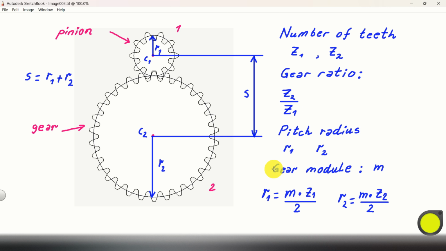The next number that's very important for the gear design is the gear module M. The gear module M is used to define, or better to say, to calculate the pitch radius. We have that R1, that is this radius over here, is simply module multiplied by Z1 over 2. Similarly, R2, that is this radius over here, is module multiplied by Z2 over 2.